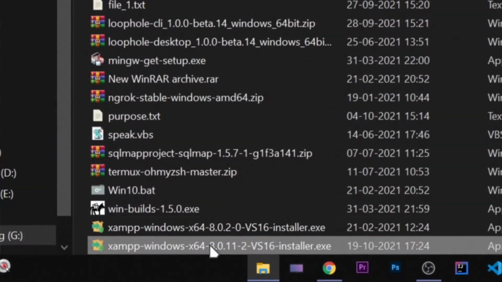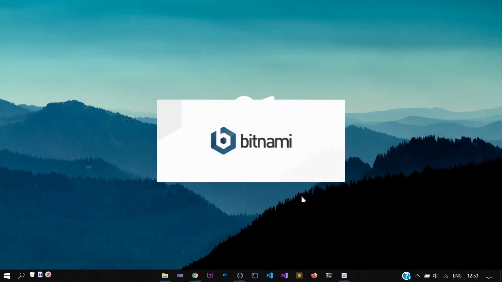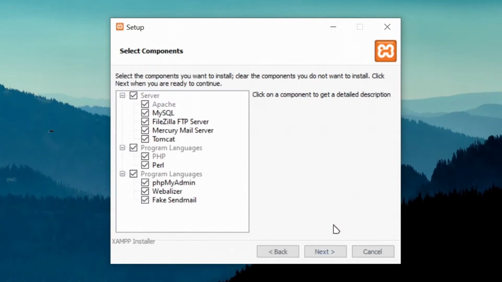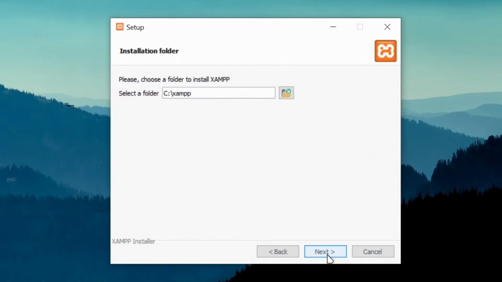Here is the installer of XAMPP I just downloaded. Let's open it. It will bring the setup wizard of XAMPP. Click on next. Check all the options and click on next. Now we have to select the place where we want to install XAMPP. By default it is C:/xampp. You can go forward, or if you want you can change it by clicking here.